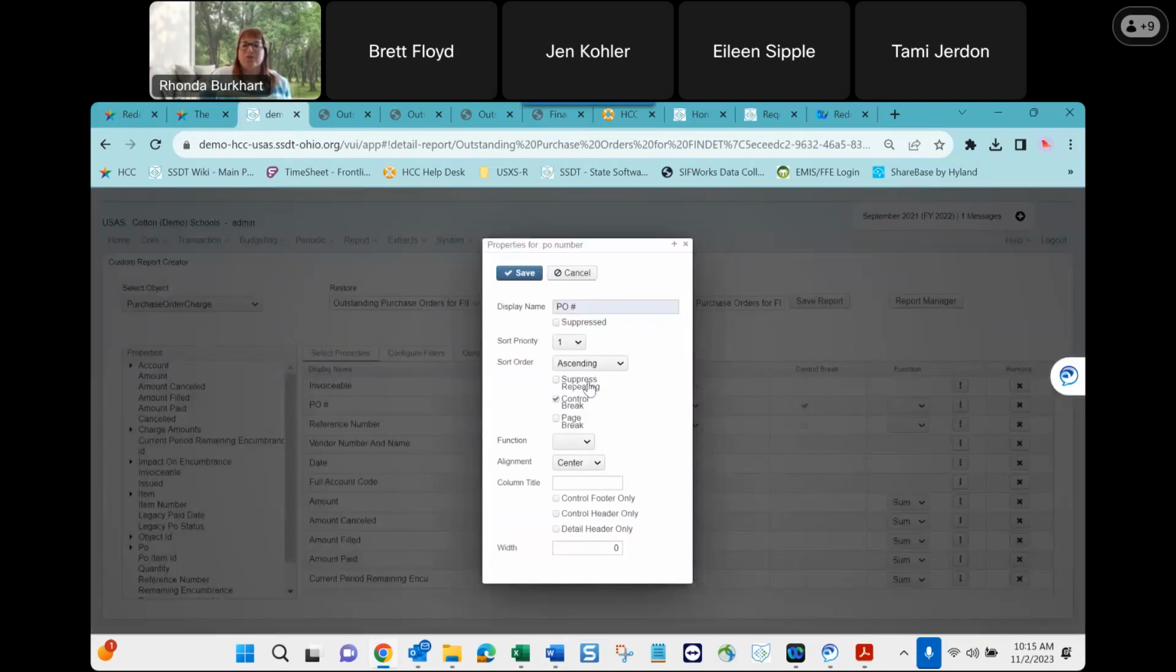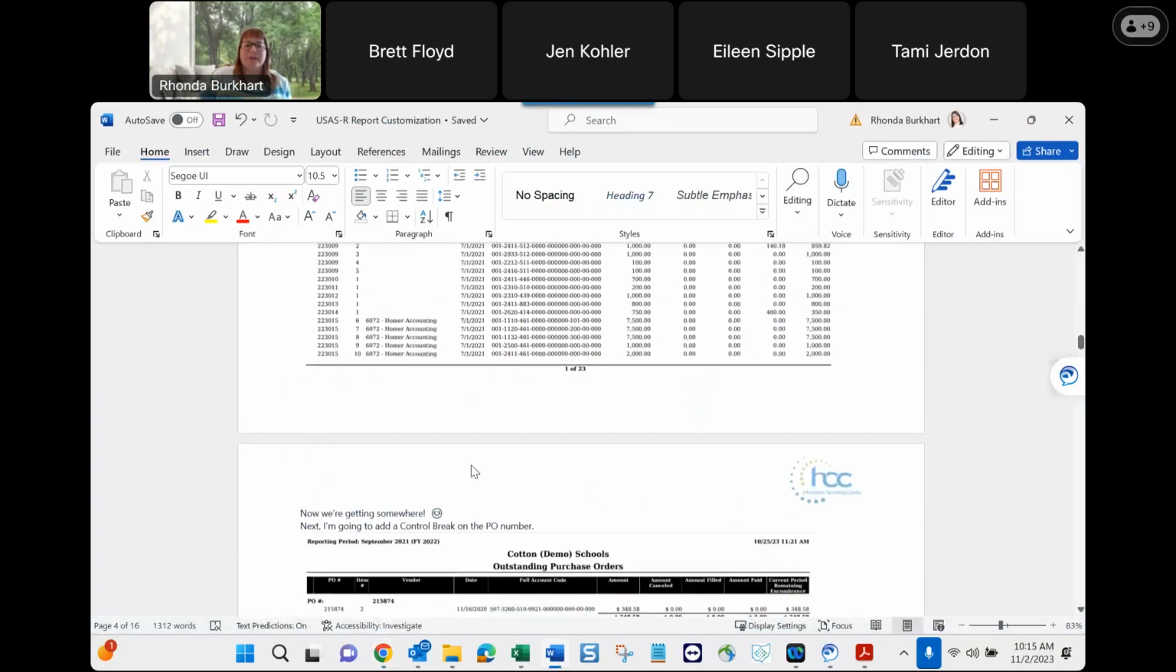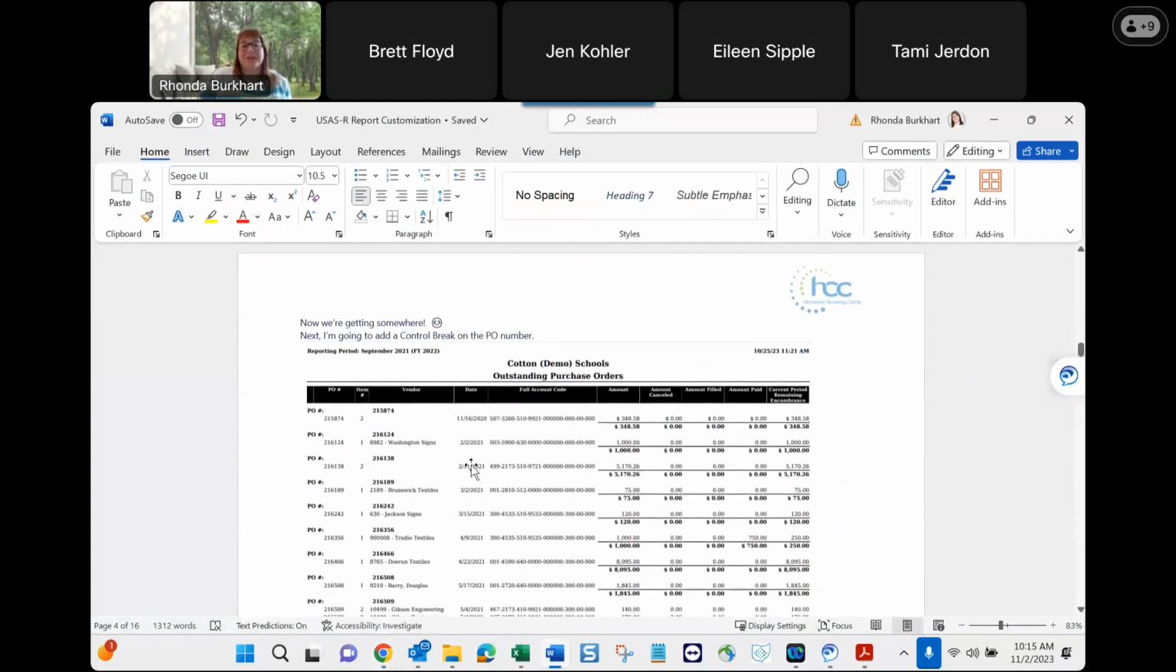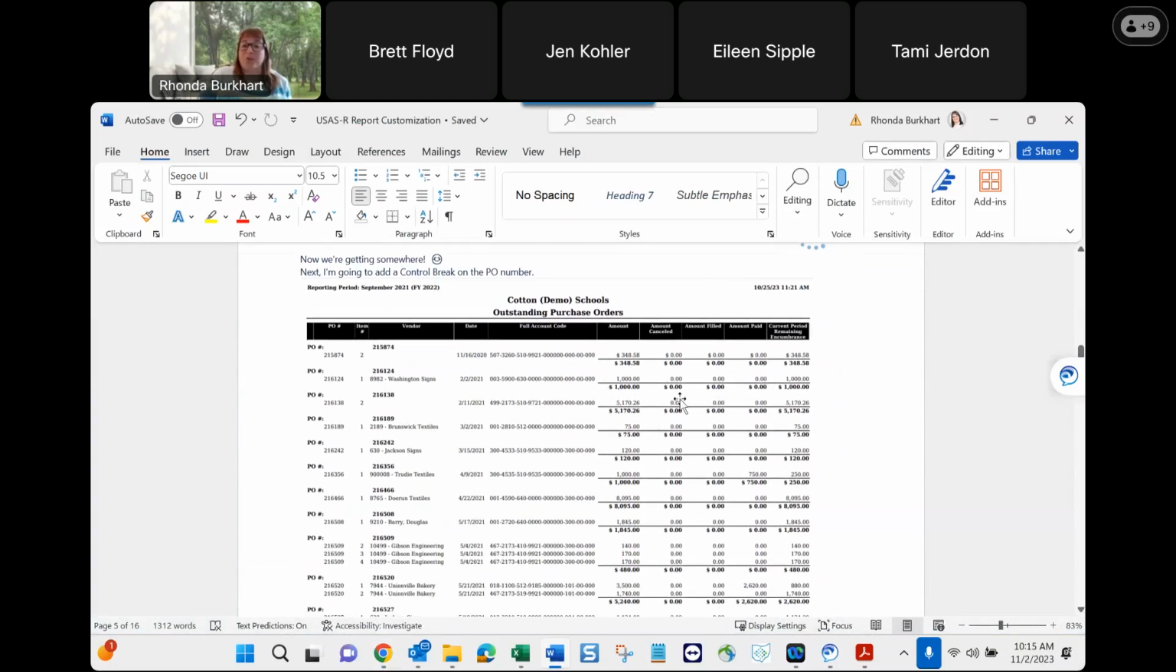So right there, you can see I have a control break on the PO. You can check it either here, or you can check it right on the report screen. And if we do that, now we're getting somewhere. We did the control break, and now we're getting our totals. So you can see here on this Gibson Engineering, now I've got a total of the amount of my PO, and I've got my remaining encumbrance for that PO.